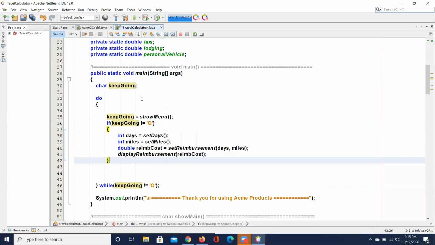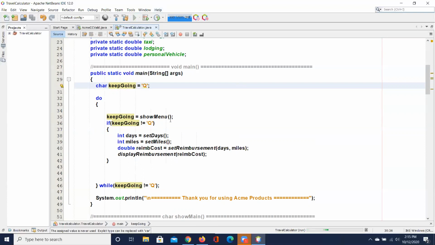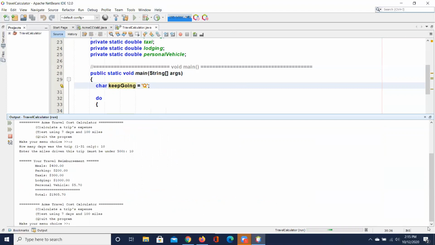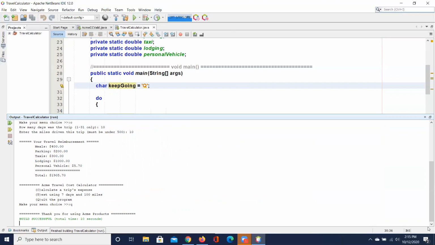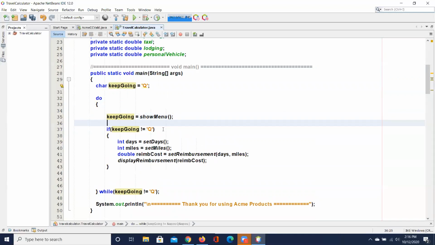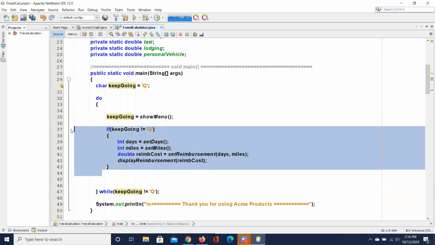Okay, so we got that now. This can go back in. Now let's try it. All right, so I pick C. I put 10 and 10. It comes back up. I pick Q and it quits. There you go. All right, so make this change right here. There should be an if. In here, right here. All this stuff should be in an if.